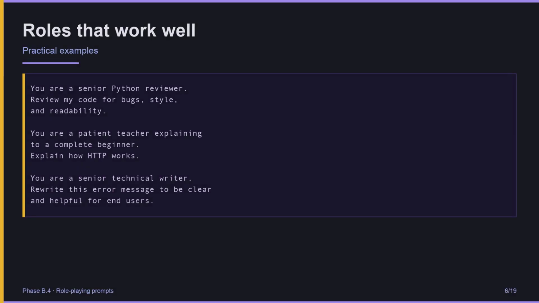Here are practical examples of roles that work well. Senior Python reviewer: review my code for bugs, style, and readability. Patient teacher explaining to a complete beginner: explain how HTTP works. Senior technical writer: rewrite this error message to be clear and helpful for end users. Each role sets a useful bias. The model now knows what voice to use and what to optimize for.